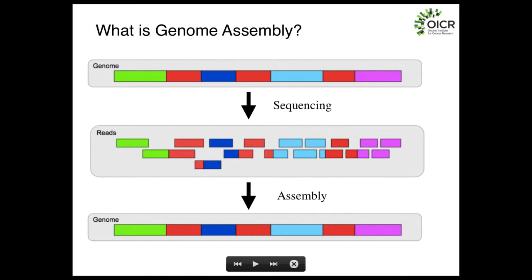Now, this is in complete absence of a reference genome. So when you do a de novo genome assembly, you're not using the reference genome. You have nothing to align the reads to. You just need to compare the reads against each other and figure out what the structure of the genome was.